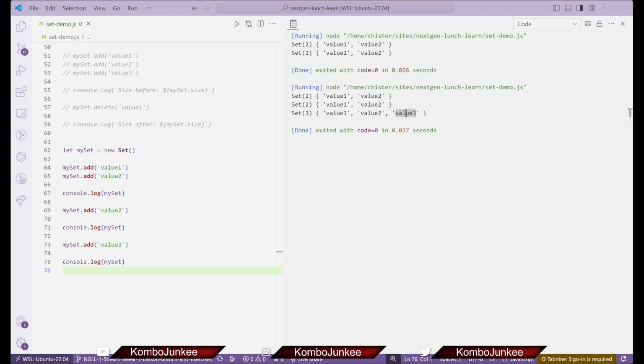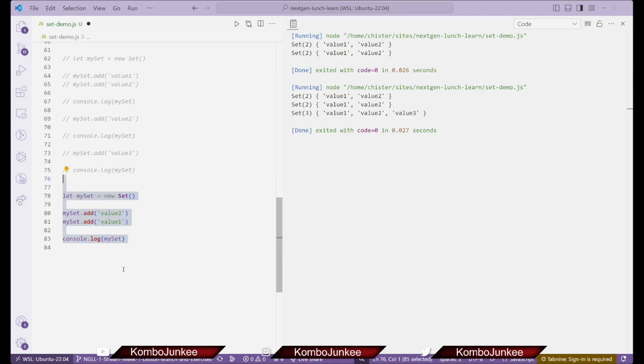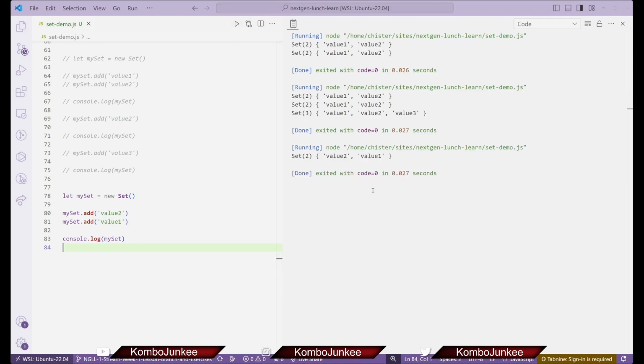Sets also maintain the order of elements as they are inserted. This means you can rely on the order of elements when iterating over a set. So if I add a set with 2 items, and the first item is value 2, and then the second one that I add is value 1, if I log this out, I get exactly that order, right? Value 2 being first in the set, followed by value 1. If I were to swap that order, adding value 1 first and then adding value 2, and log that out, we can see that that set now has the updated order based on how things were added into the set.